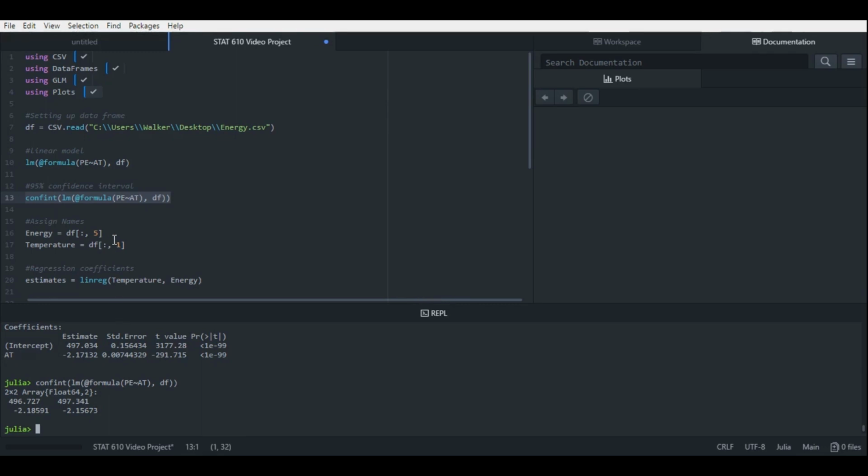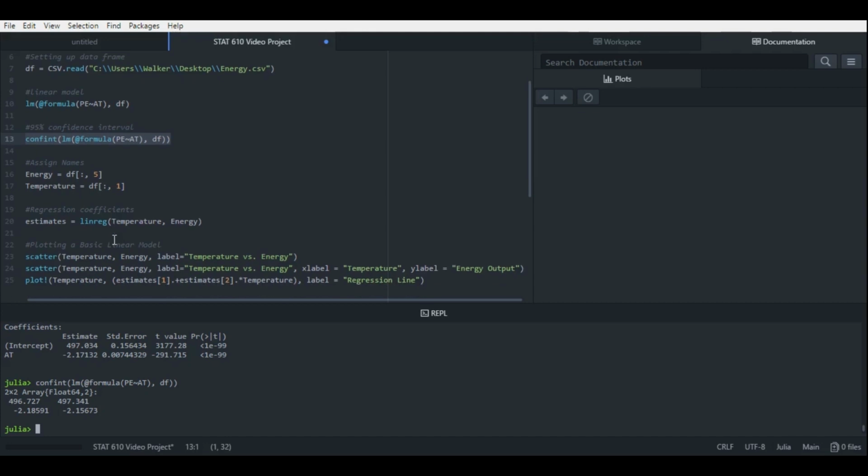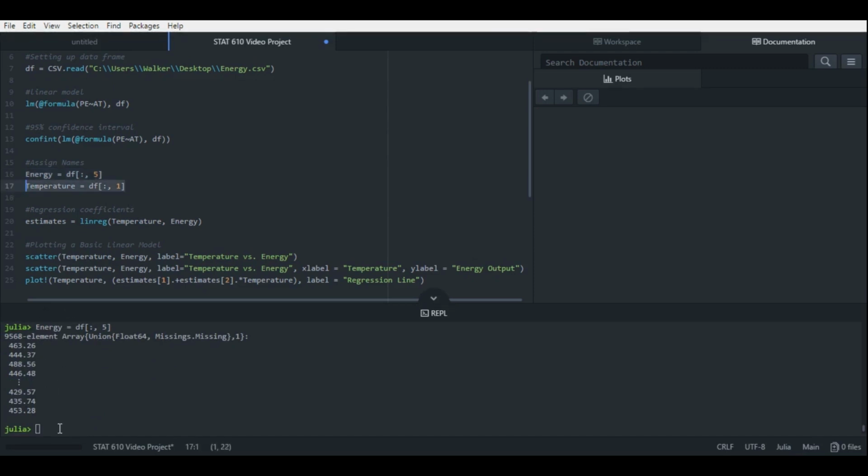Now, let's create a simple linear model and plot its data points with a line of regression. We can save columns from our dataset as vectors using the following format. This allows us to call upon these variables for later use. These numbers indicate which column our variables appear in the dataset. Here, energy is the 5th column and temperature is the 1st. We will again use temperature as our explanatory variable to predict energy output, our y. We can use the linreg function from GLM to estimate the intercept and slope of our model. Let's name this estimates. We will use this later.